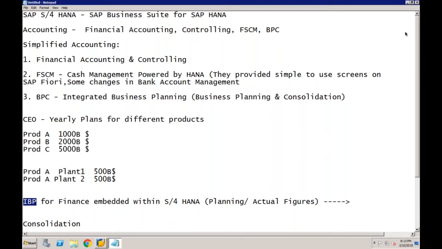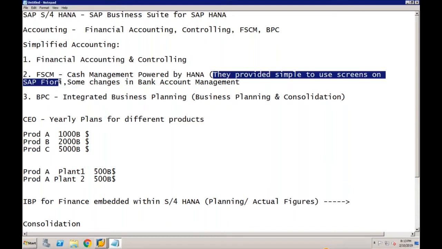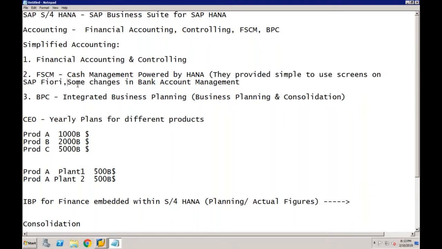Okay, so now let's go to the next one, which is cache management powered by SAP HANA, which I told you there are two things. One first thing again is not very much relevant to us. So there are new screens available, which will be Fiori based screens, which will be used for cache management related process. But what we are interested in this one, some changes in bank account management.